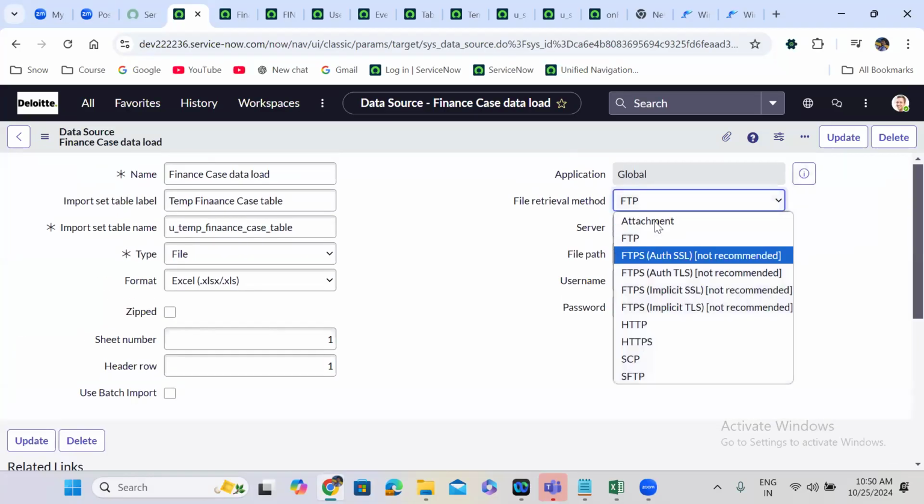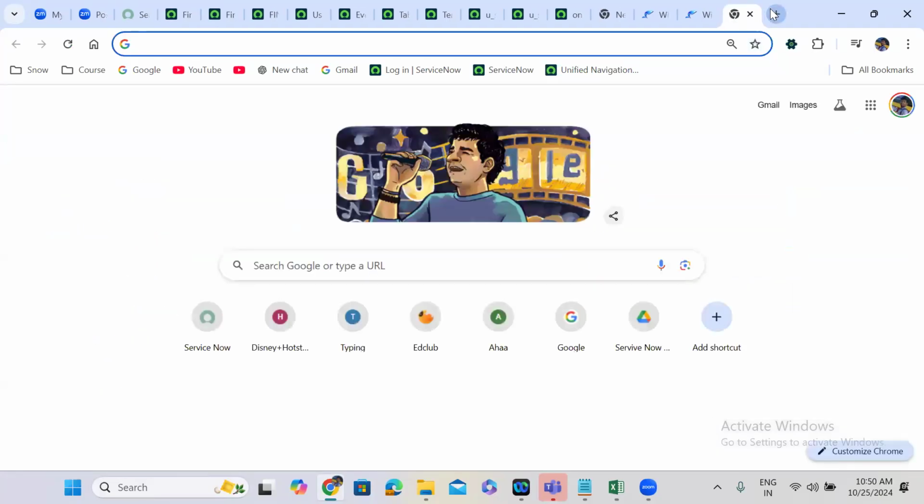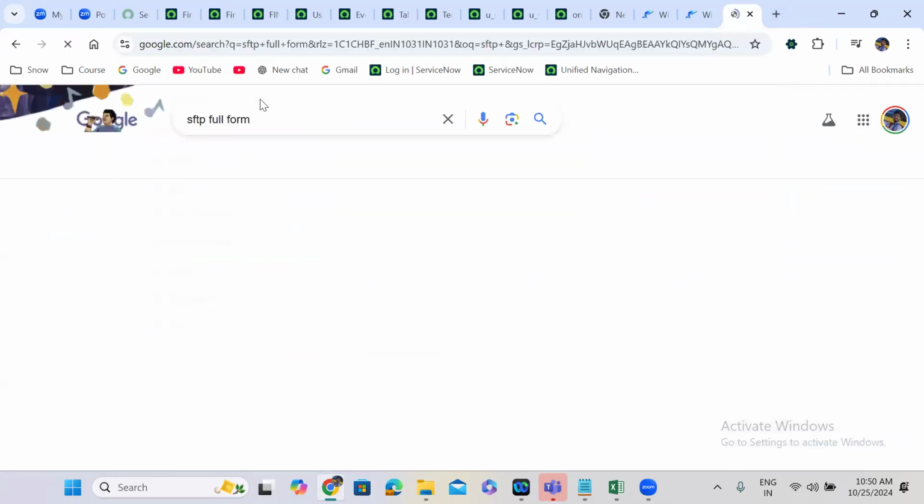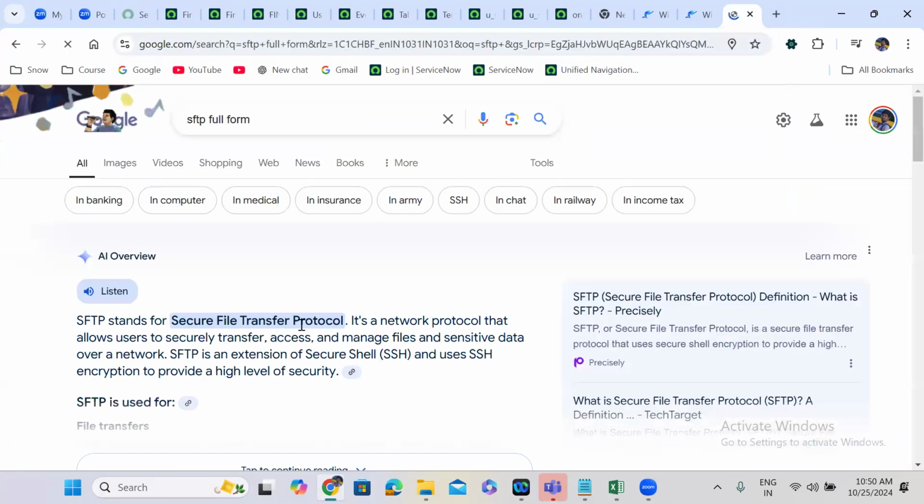So you have different types of file transfer protocols, guys. HTTP, Hypertext Transfer Protocol, HTTPS, Hypertext Transfer Protocol Secured. So SCP, SFTP, these are file transfer protocols. SFTP, Secure File Transfer Protocol.